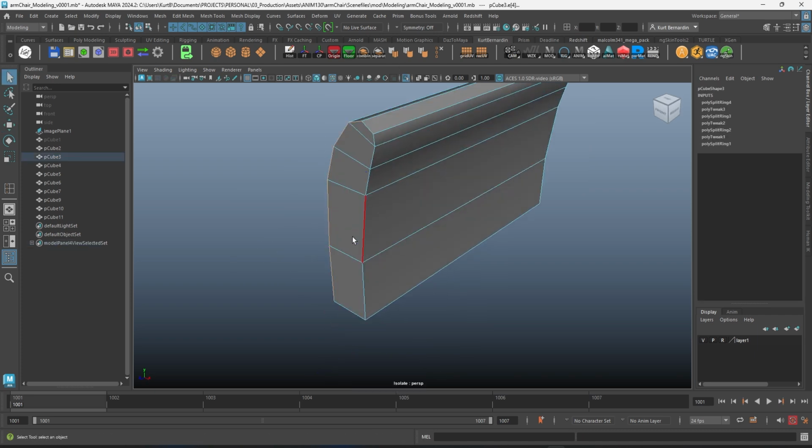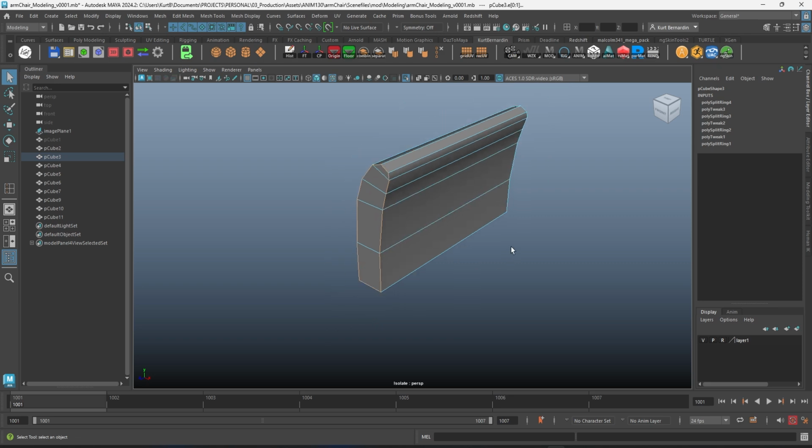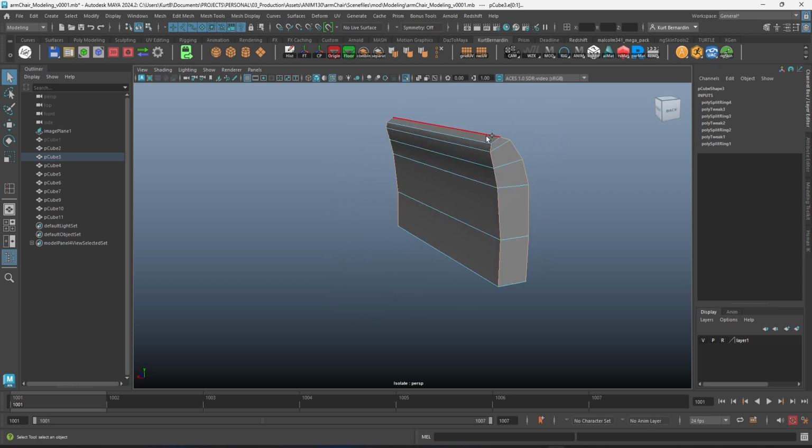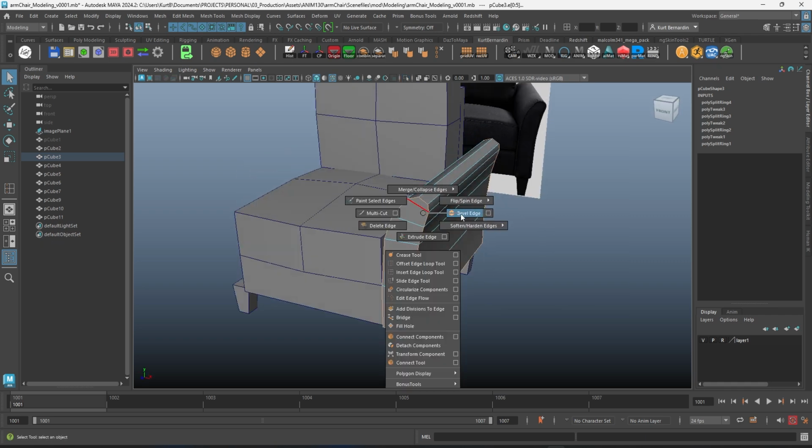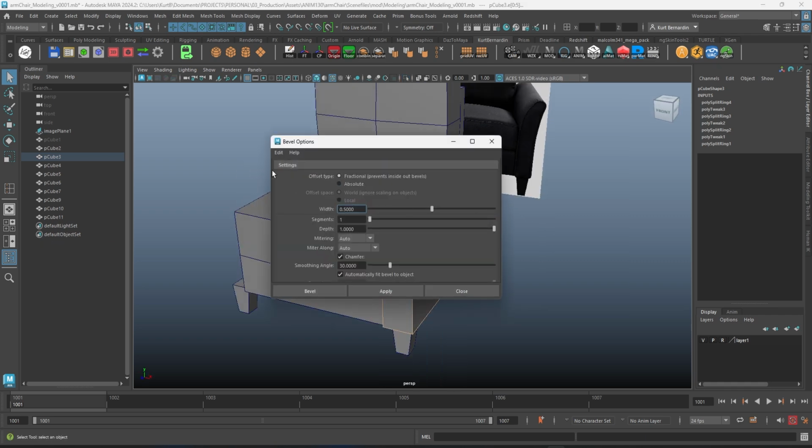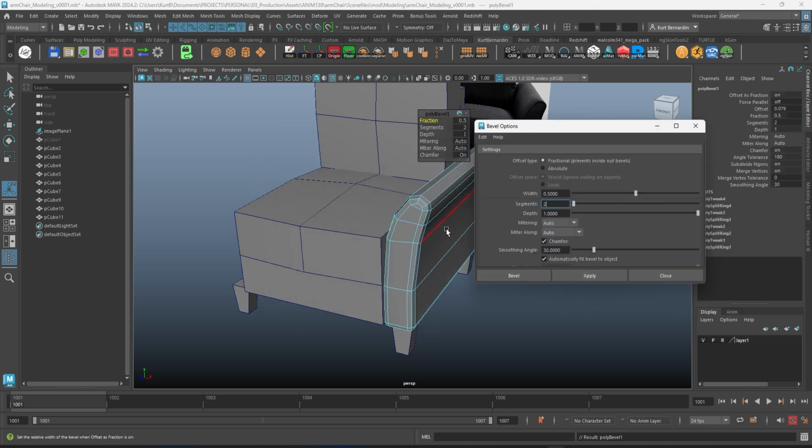So I want to go ahead and select all the edges that I want to hold its shape. That's going to be all these edges on the front, all the edges on the back, and the edges on the bottom. Shift right click, go to bevel, open up the dialog box. I'm going to go ahead and do edit, reset settings. I'm going to select 2 segments and I'll just hit apply and see what that looks like.